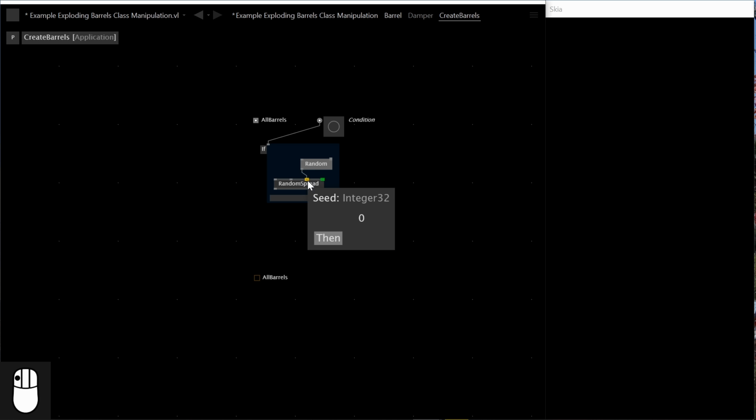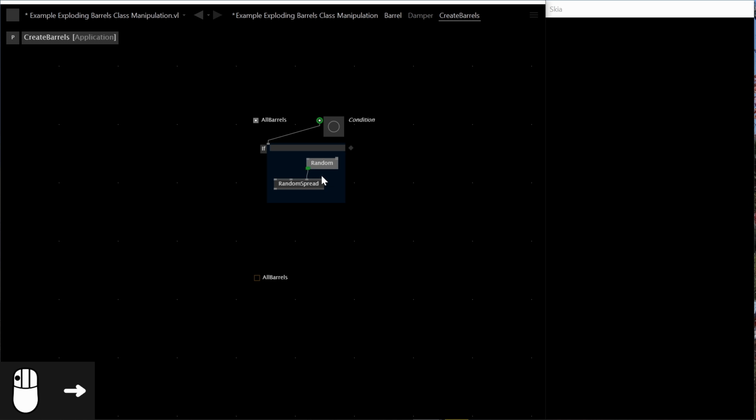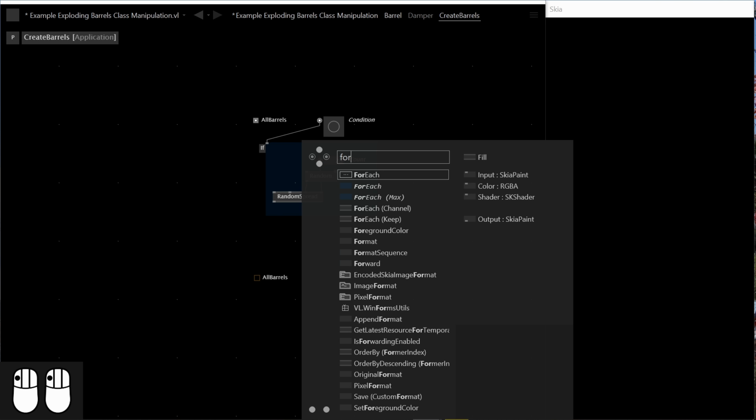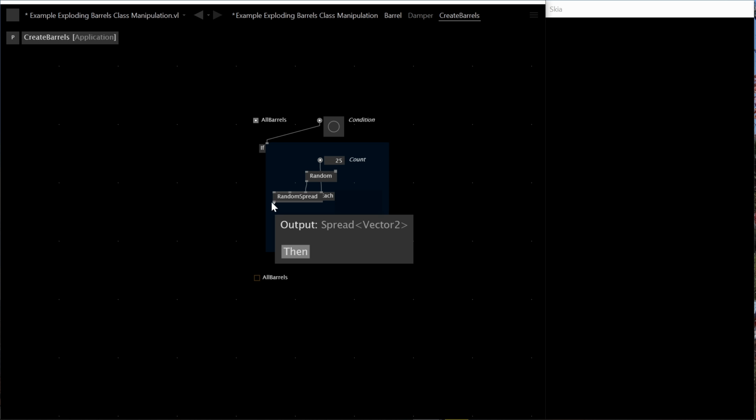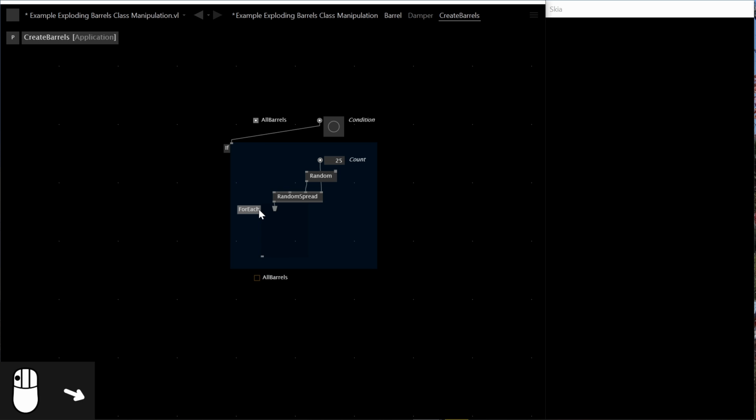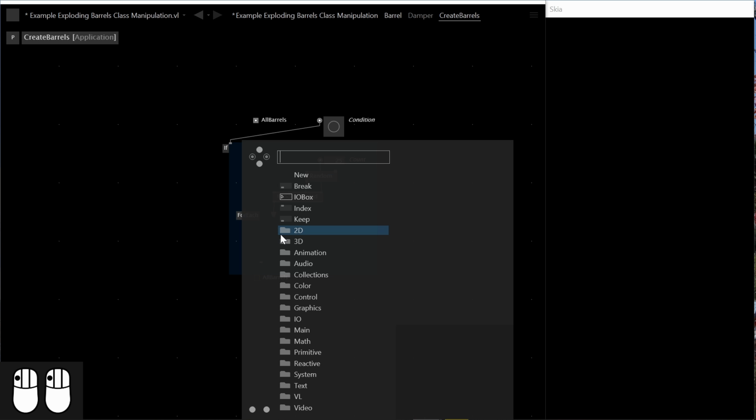And plug that in there. Not particularly good randomness, but fine for this job. Fine for state work. Count 25 barrels, that'll be nice amount. And then we'll use a for each loop to say what happens 25 times. Put that to splicer, so that'll be 25 positions we get when this is triggered.